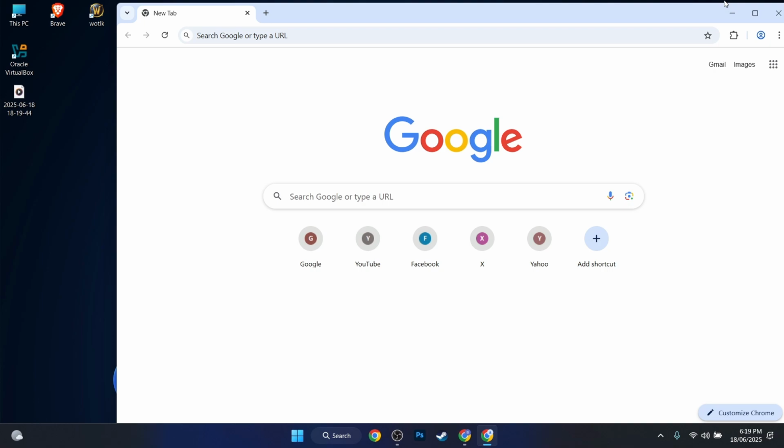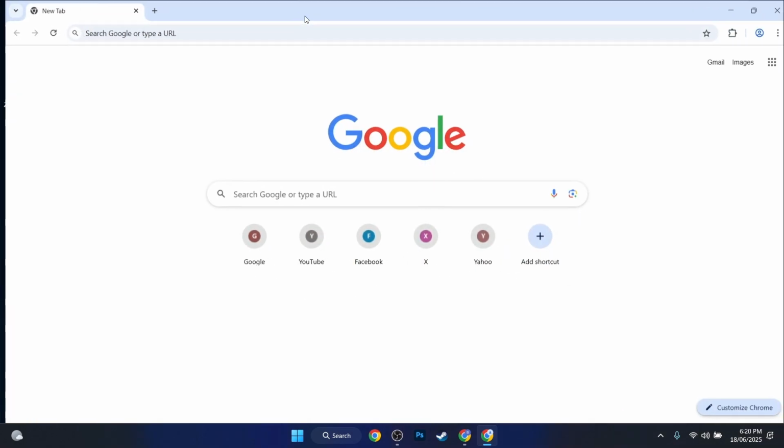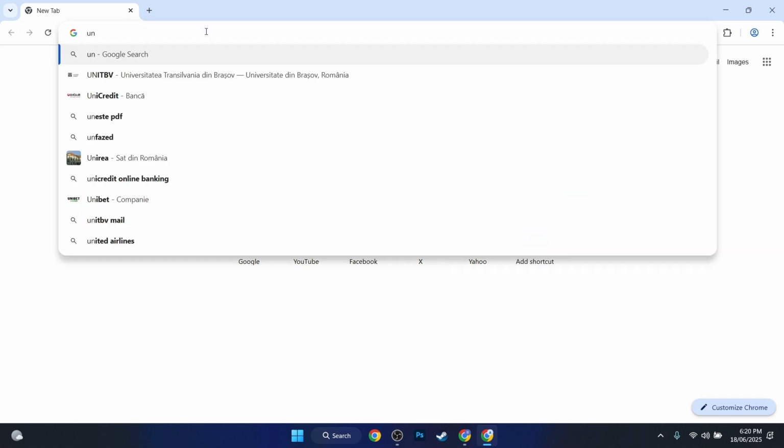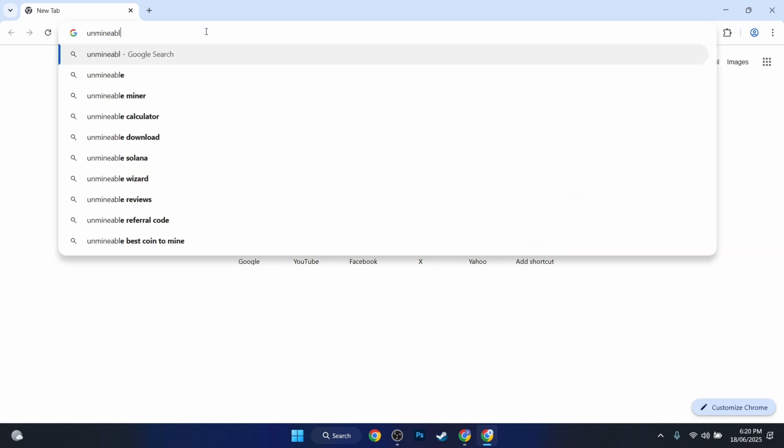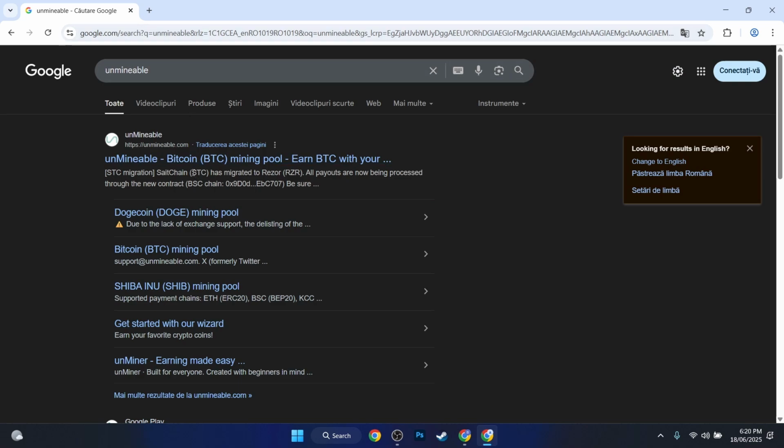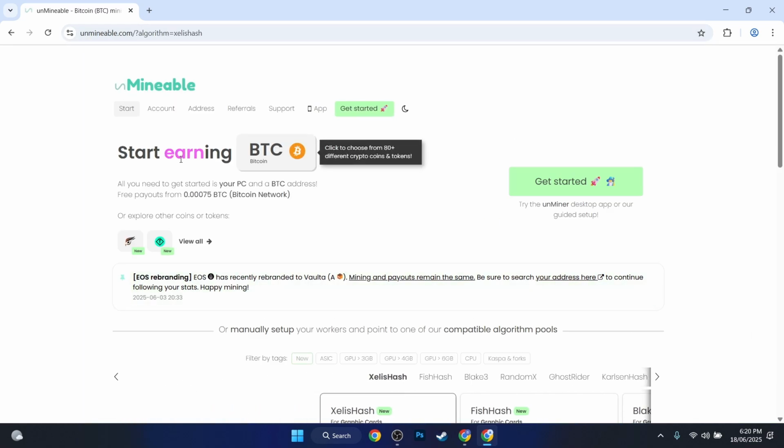Hey, today I will show you how to mine crypto on any device, how to mine cryptocurrencies on any laptop or PC, whatever, and that's actually pretty simple to do. What I'm going to do, I just open an internet browser and let's search for unMineable. This is a very simple mining software which almost everybody can use, and I'm sure you'll learn it pretty quick.